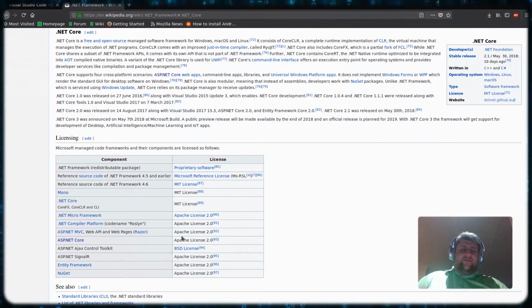What is the benefit of running .NET Core? Obviously it runs on Windows, it runs on Mac, and it runs on Linux. And you can write one application and have it cover all of these different platforms, depending on how you compile it.